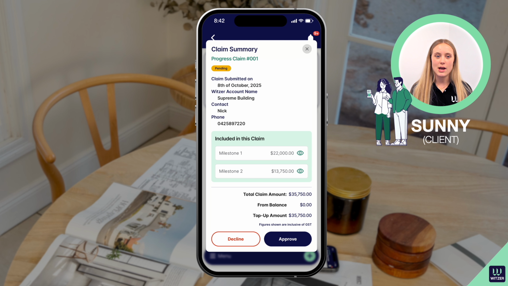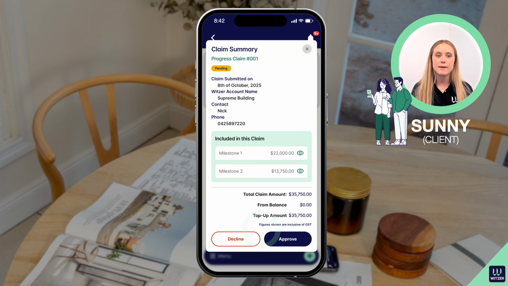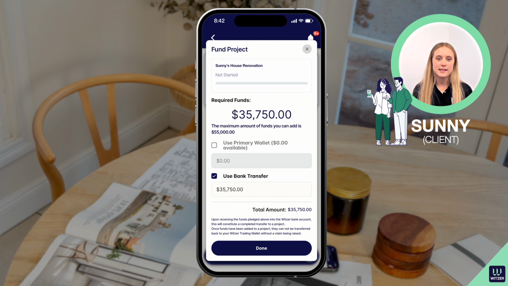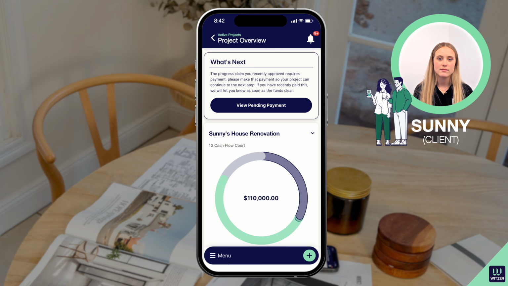Jumping back into the client view. Here's the claim. It's popped up on my screen and I can see exactly what the builder is claiming. And if I want more detail, I can click through to review each item. Everything looks good. Since I don't have my funds sitting in my Witzer wallet, I'll need to make the full payment of $35,750. I just hit approve and it brings up the same payment screen as before. I make the transfer and now the payment is pending while it clears.